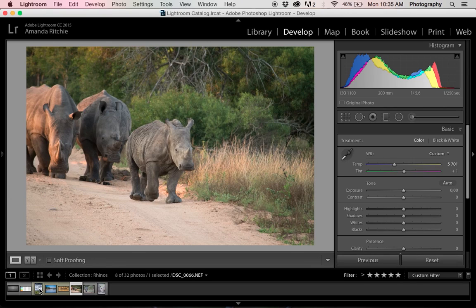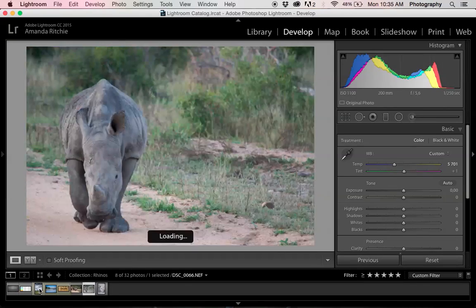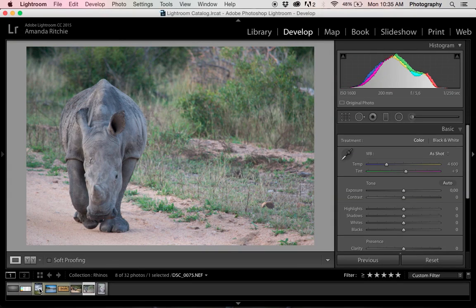So in order to adjust the white balance accordingly, I'm going to click over to this one of this little guy walking down the road. I'm going to go over here into the basic panel, and I'm going to play around just with this section today, white balance, and then later on a little bit about tint. You'll see here, WB represents white balance, and under this drop-down menu, there's a whole lot of different versions. As Shot will give you the white balance as your camera shot it.